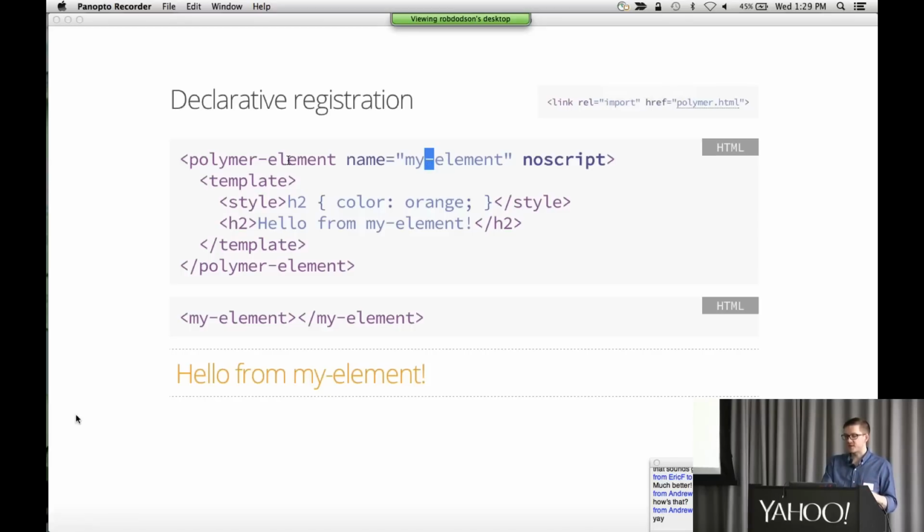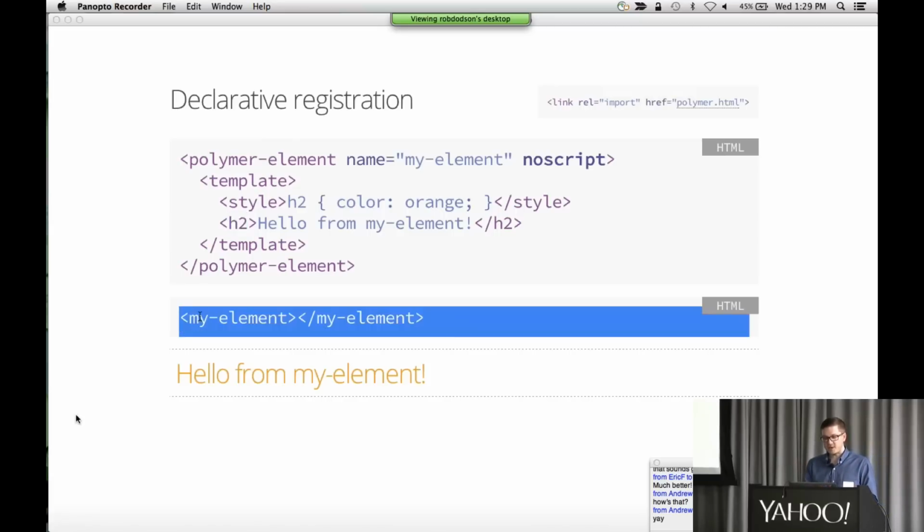So inside of this template, I've got a style tag that says that H2s inside of my element should be orange. And I've also got an H2 in here that just says hello from my element. So when I use my element on the page, what actually shows up is hello from my element in orange.